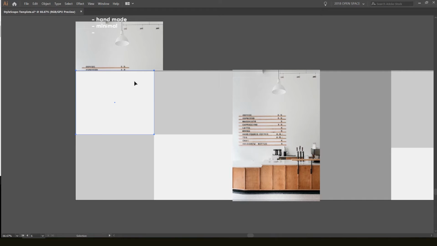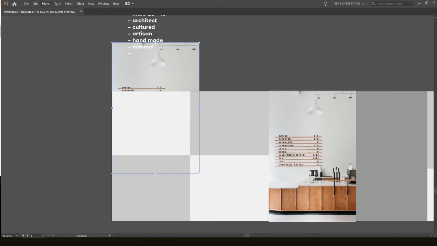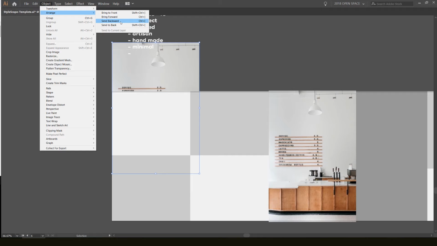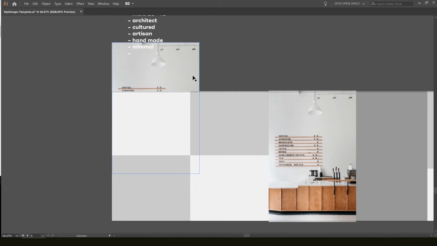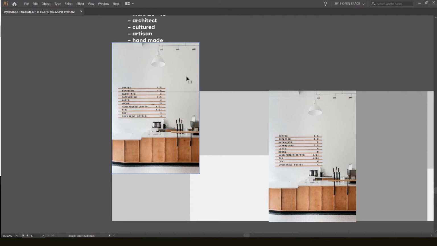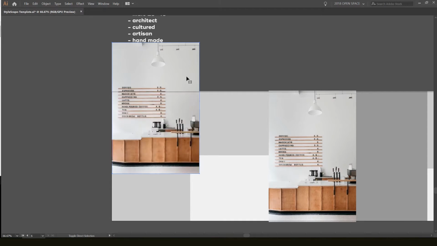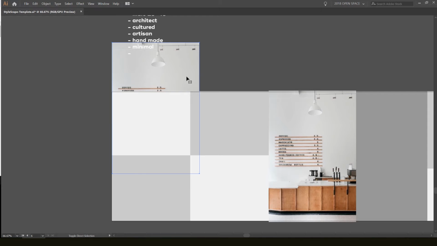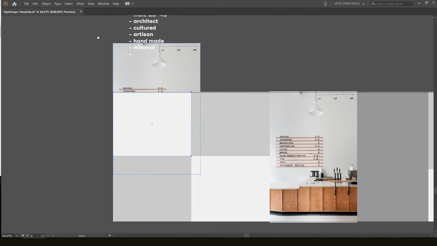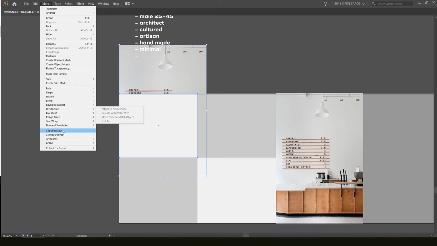And what I like to do is use these boxes now and create clipping masks, so I can bring this to the back by going Object, Arrange, Send to Back. And the shortcut keys, you can see it's Control Shift left square bracket or right square bracket on the keyboard to bring it up and down there. And then what I'll do, I'll select the square here and the image, go Object, Clipping Mask, Make. You can see the shortcut key is Control 7.